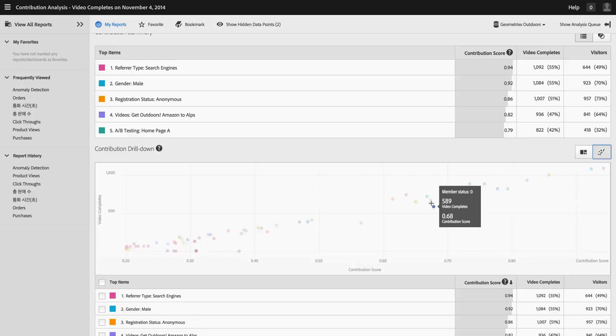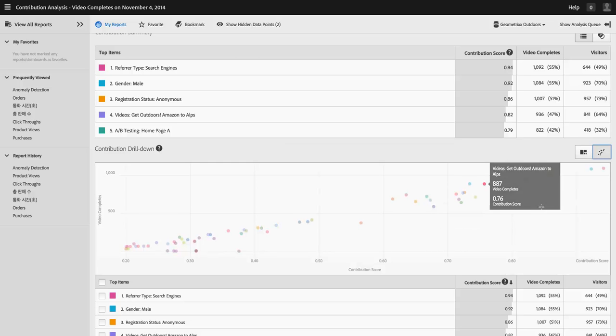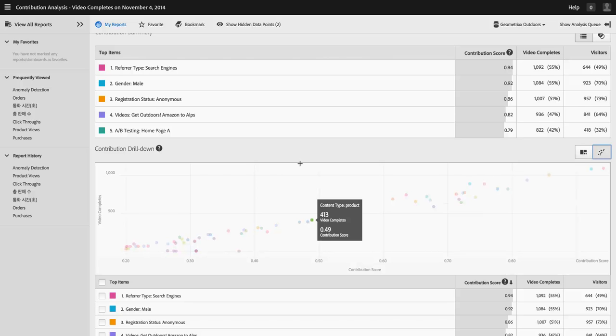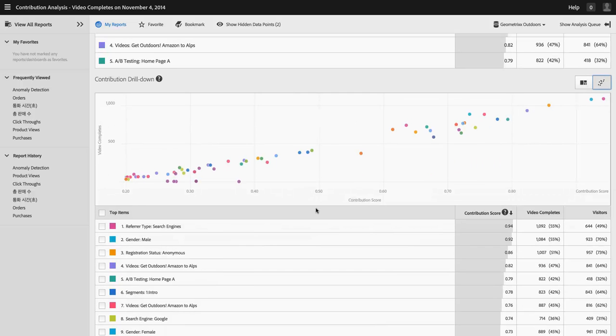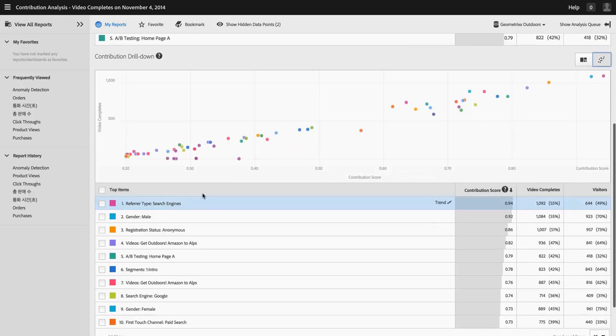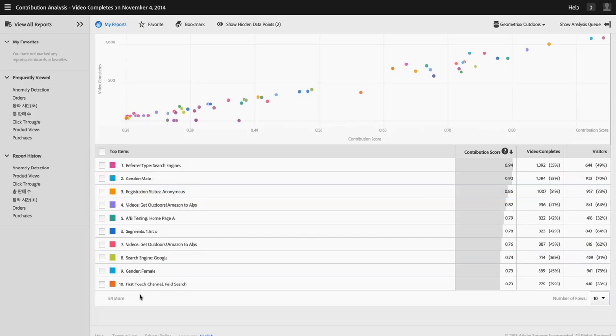you can see, so for example, member status of 0 had a fairly high number of video completes, but it didn't have as high a contribution score as some of these other factors that may have contributed. This is all aiming toward giving me a picture of these customers or prospects or users or whoever it is, so that I can better reach them and better market to them, and we'll see how that works in just a minute. Down below the visualizations, I can get a little bit more detail.